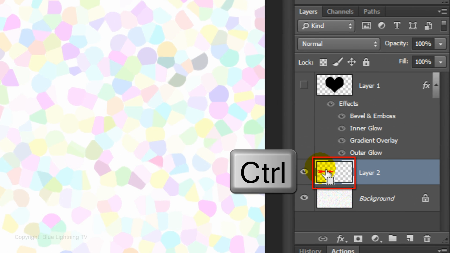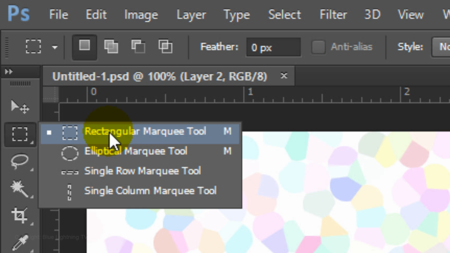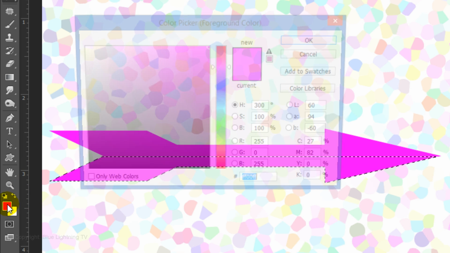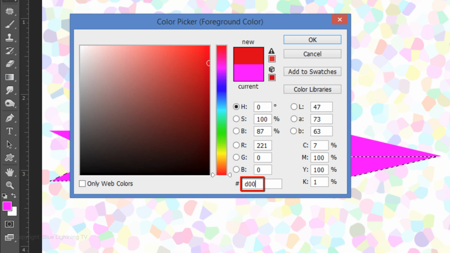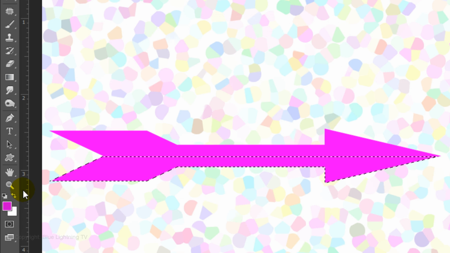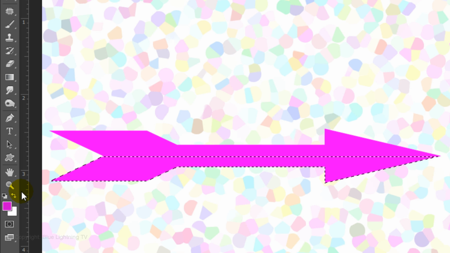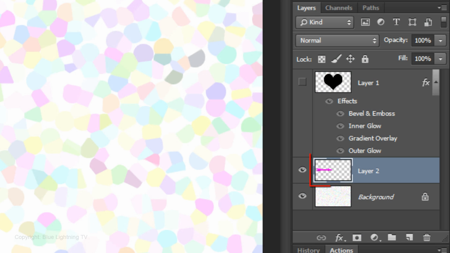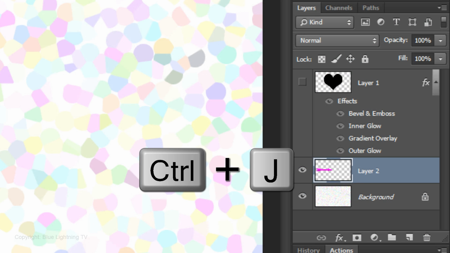Control-click or Command-click on the thumbnail of the arrow to make a selection of its shape. Open your rectangular marquee tool, go above and to the right of the arrow, and press and hold Alt or Option as you drag a rectangle across the middle. This deletes the selection that covered the top half of the arrow. Click on the foreground color and type in D008D0. Press Alt or Option plus Delete to fill the selection with this color. Then delete the selection. Make a copy of the arrow by pressing Ctrl or Command J.